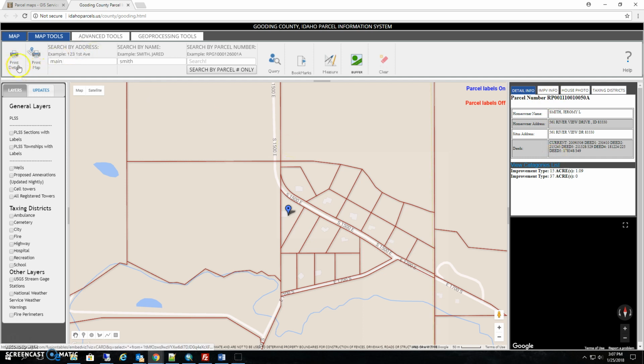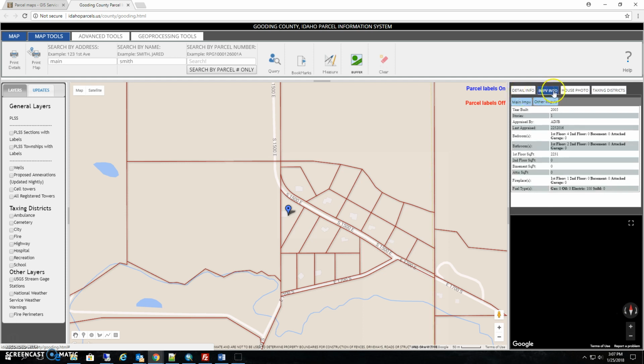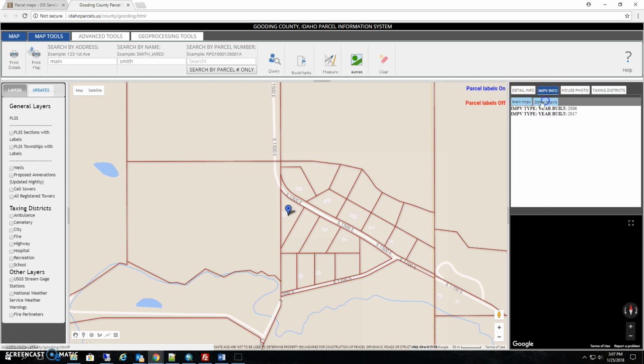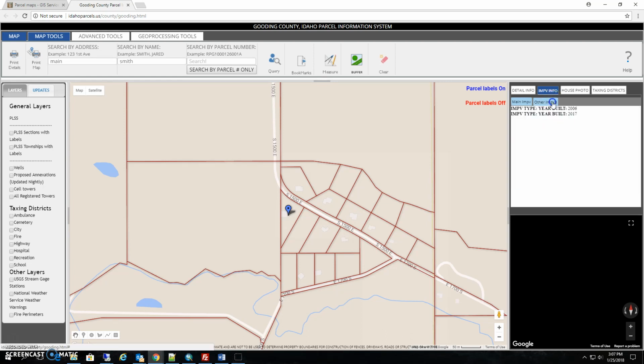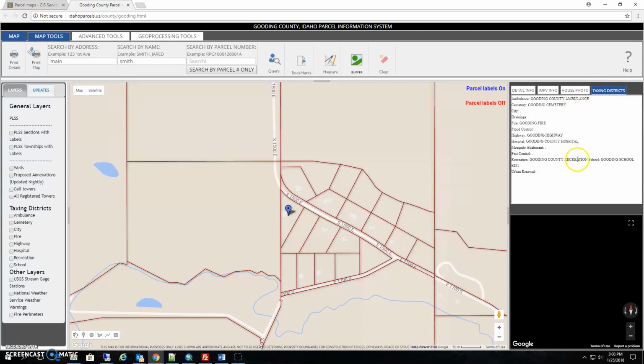You'll also notice that a Print Details button pops up over here on the left. With the right-hand side, you'll notice there's a Detail Info tab, an Improvement Info, a House Info, and a Taxing District. So what we're going to do here is just go to Improvement Info, and you'll notice that there's a main improvement and another improvement. So this just lists, on the main improvement being the dwelling, all the information about it. This would be any other outbuildings, etc. Would be the other improvements. The House tab, if there was a house at this parcel that was taken by the county, it would be out here. And then the taxing district information is here.